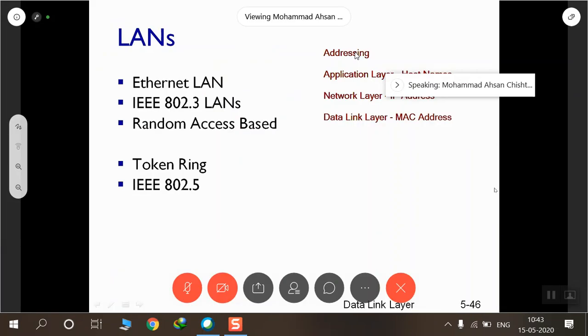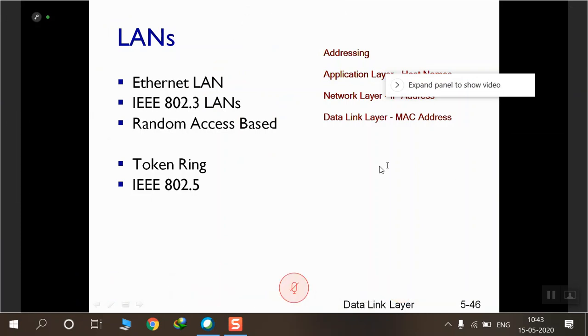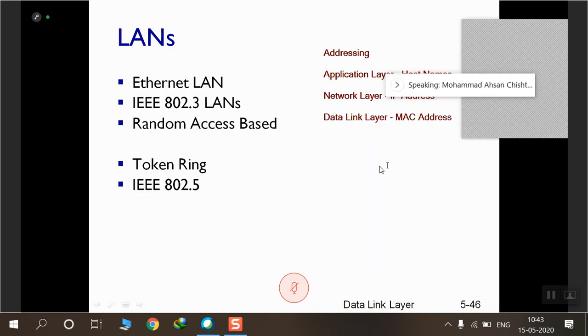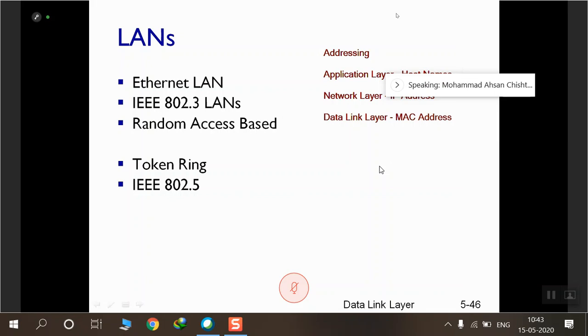Another thing here is that a question can arise: why do we have so many addressing schemes, why not just one? I'll come to this, why we have MAC address and why we have the data link layer address. That's an interesting answer. But first, let us understand what it is. I'll come to that, why we have MAC address as well as IP.